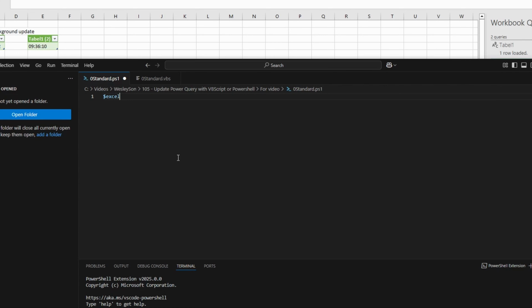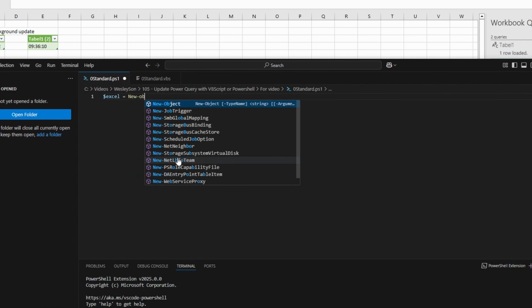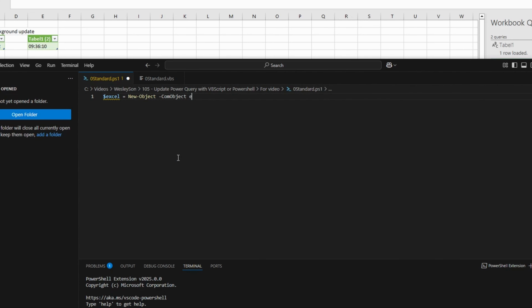To start, we need to make an Excel object, which is a new COM object, an Excel application. And then to make things easier, we're going to make it visible, which needs the $ sign in front. And then my file path is going to be hard-coded, because I'm assuming you want a button on your desktop or in a folder where you can double-click it to update. So I will copy that.